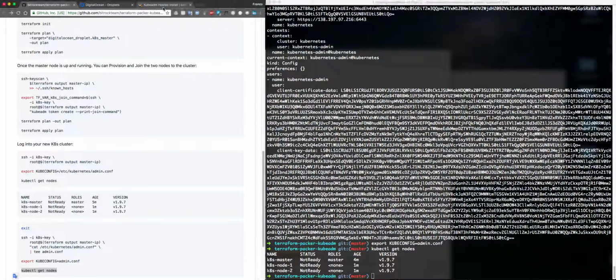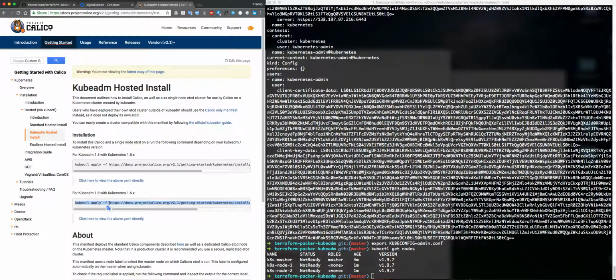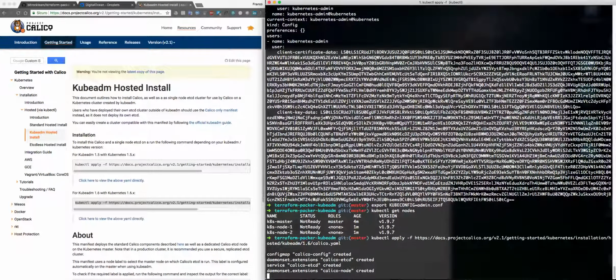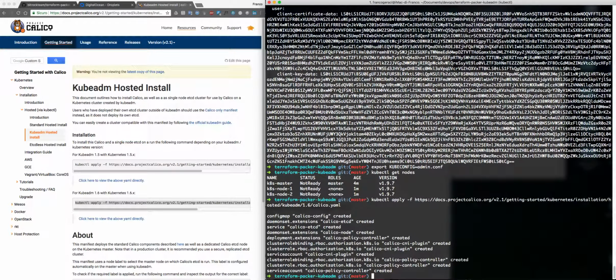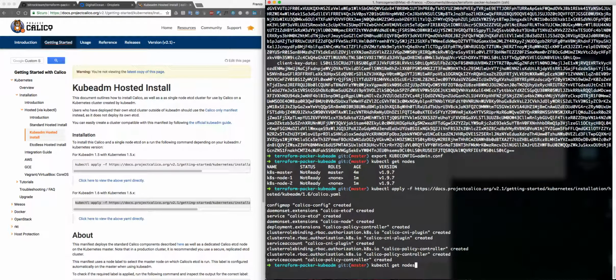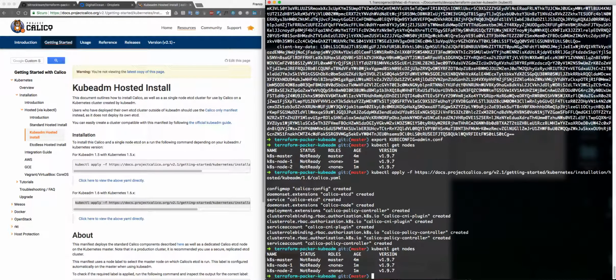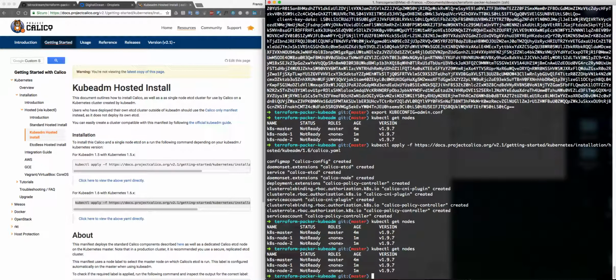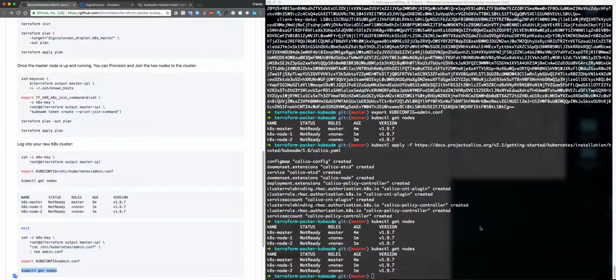Okay, now maybe you want to install Calico here for the CNI. Let's do it. Well, we are not going to waste your time here, just a matter of seconds, and everything is going to work, and all the nodes and the master will be up and running.